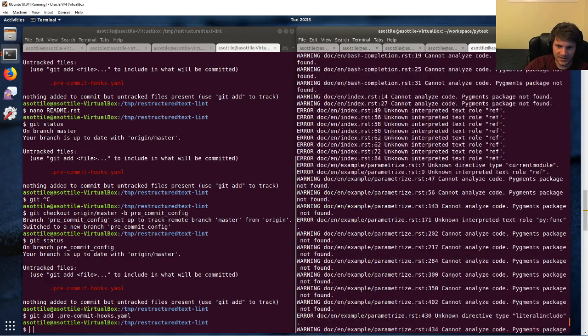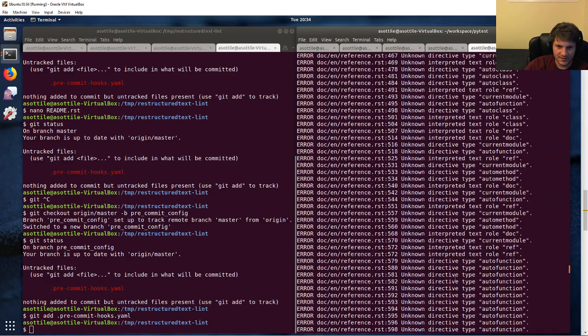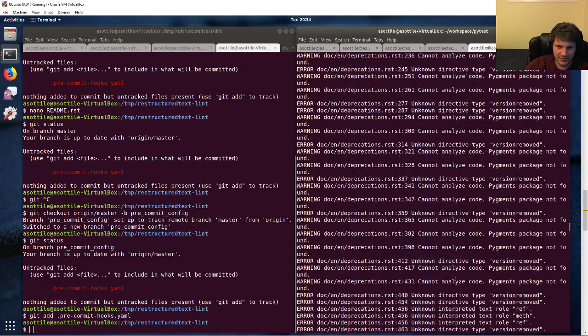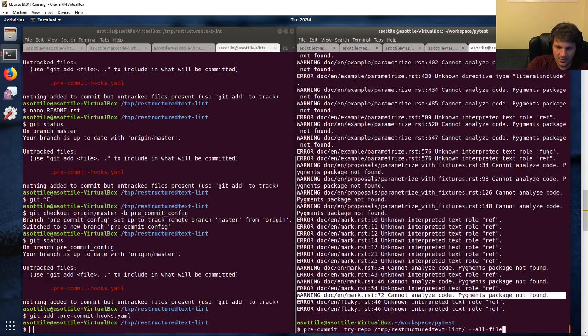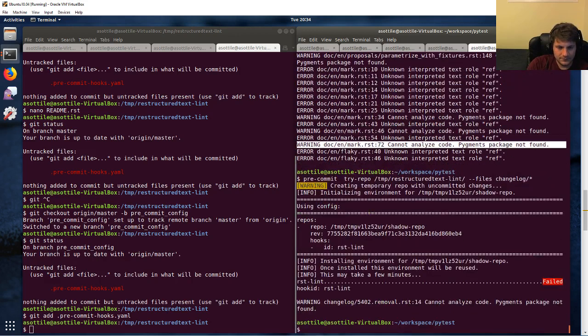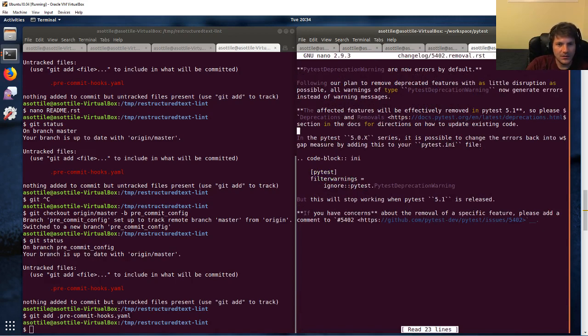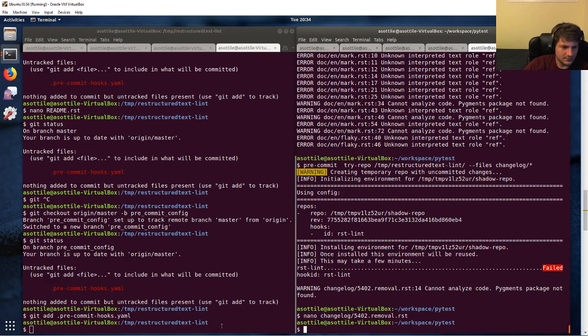Cannot analyze code. Pigment's not found. Yeah, fine. This is all fine. Cool. If we did files, changelog slash. Oh, we have a code block in here apparently. Seems fine. Cool.